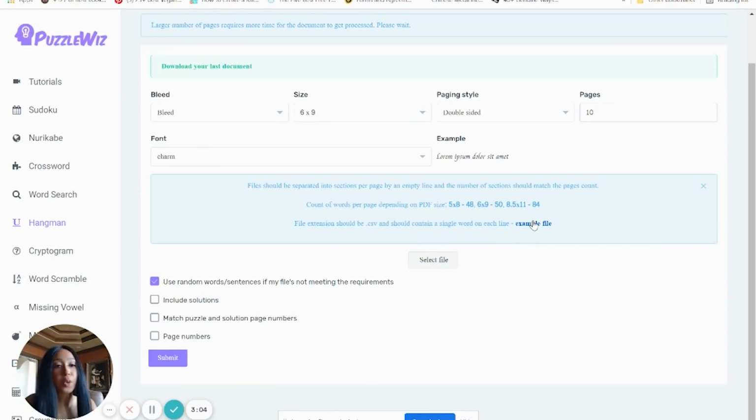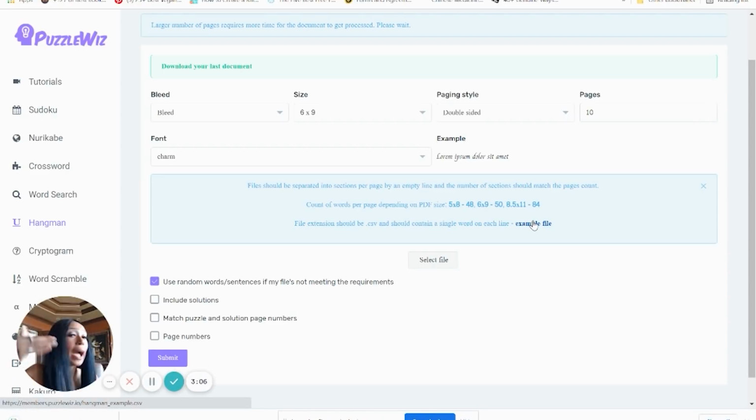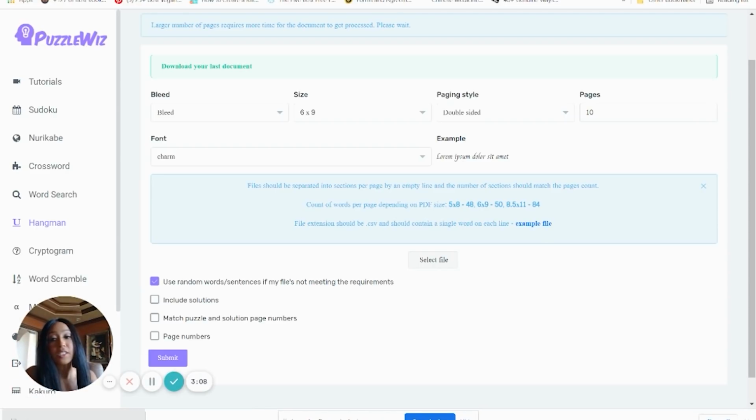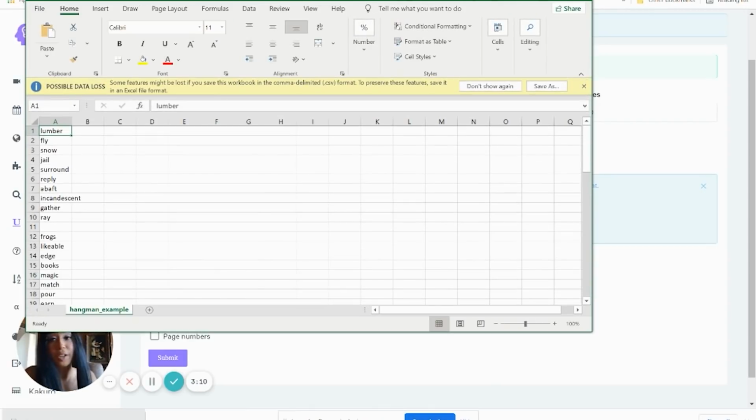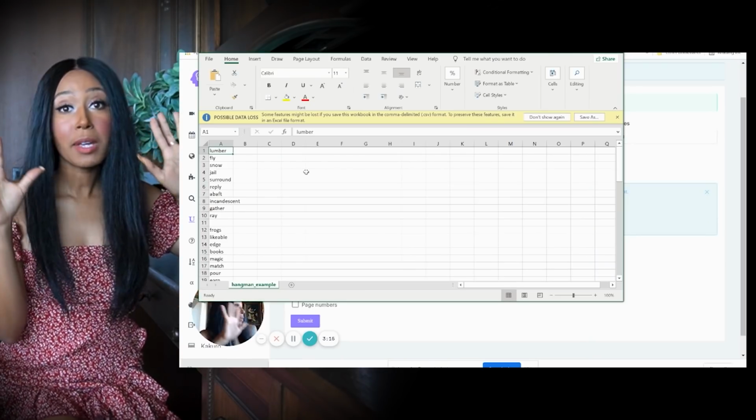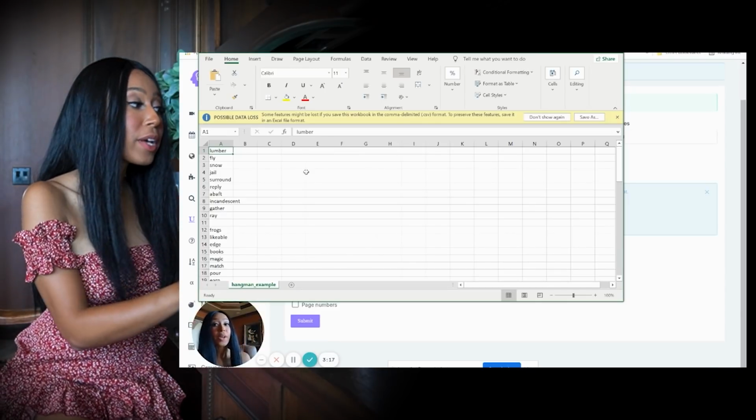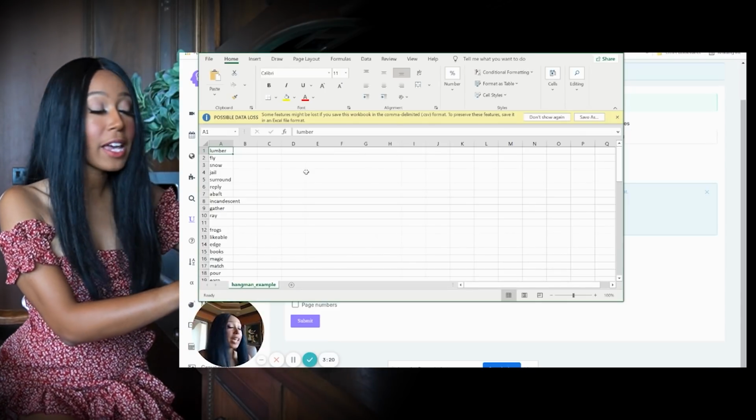I will show you real quick the example file so you know how to upload this. And this is gonna save you a lot of frustration. So definitely pay attention to this. There are 10 Hangman games per page. So each section needs to be 10 words.